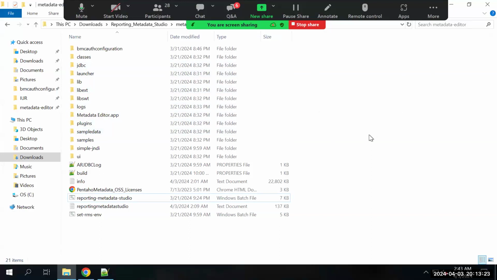So this admin persona is nothing but a reporting metadata studio. We call it the reporting metadata studio. It's a standalone utility which will let you define or design the metadata layer as per your need.